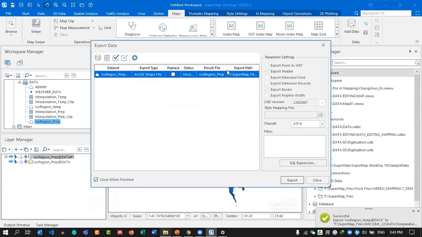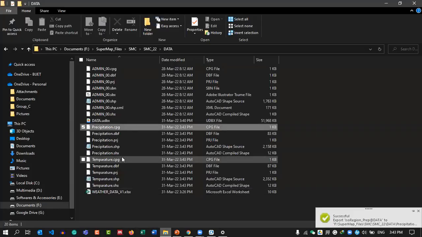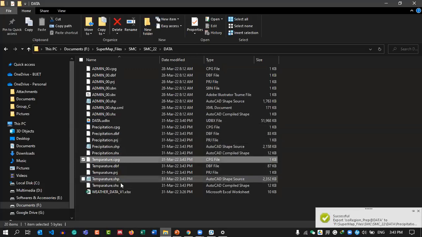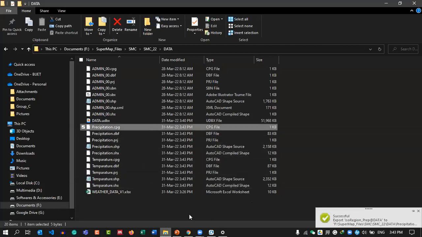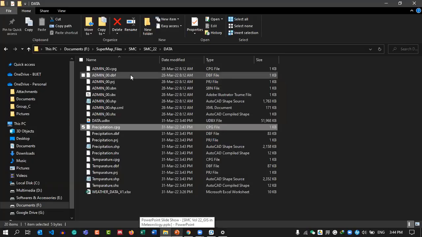Select shapefile, and this one is precipitation. Okay, export. So in your folder, you can see that we added these two files, precipitation and temperature. So we created our dataset, and we need to combine each data into a zip file before uploading to the resource center. Okay, so I'm creating a zip file for this dataset.